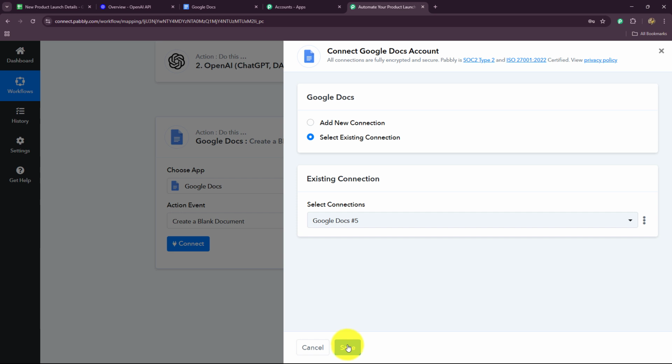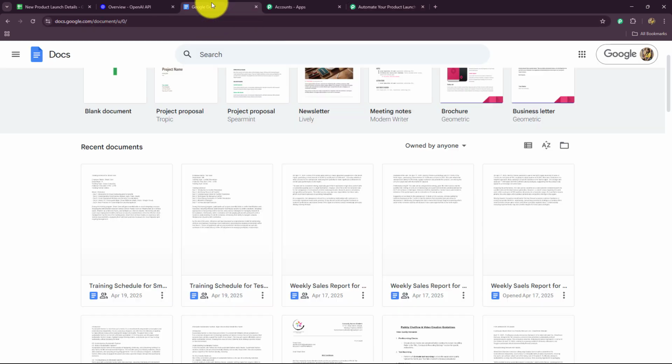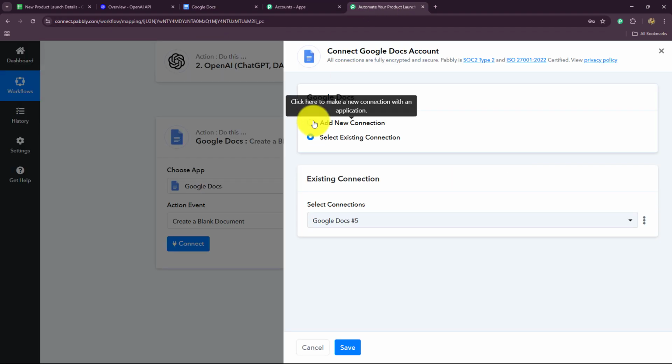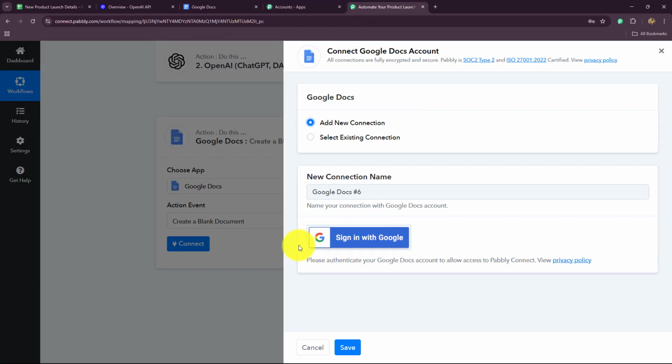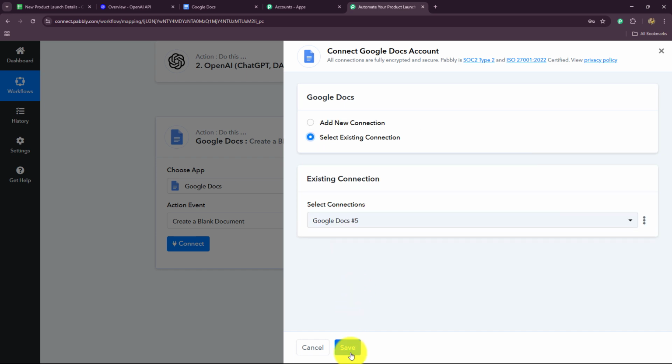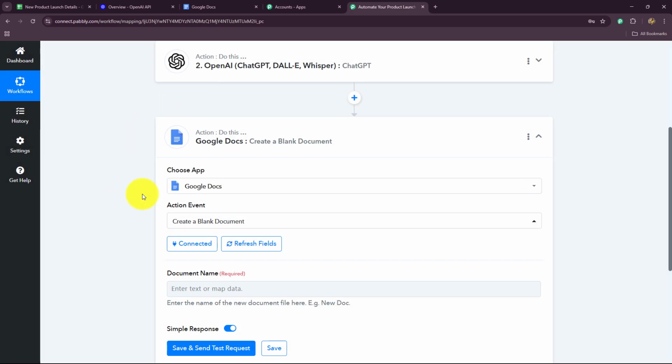But if you want to create a new connection, make sure that you are already logged in to Google Docs. You will click on add new connection. Click on sign in with Google. Your account will be detected. Just provide the permission to Pabbly Connect in order to access your Google account. And don't worry, our data is 100% safe with Pabbly Connect, so you can fearlessly provide that permission. When you click on allow, your connection will be built successfully. I'm going to currently go with the existing connection only, and as we have done that, the connection is built.